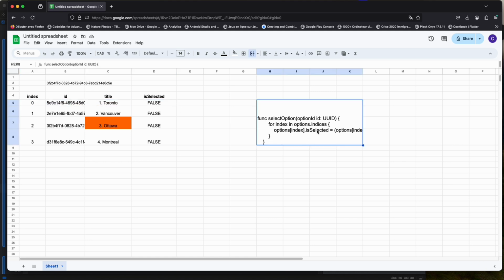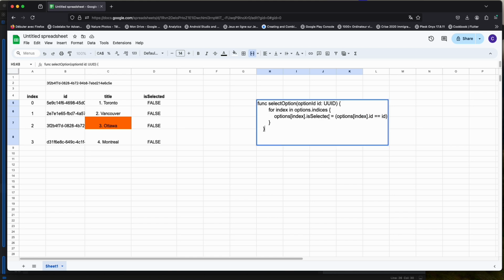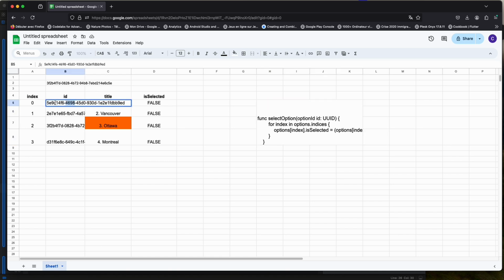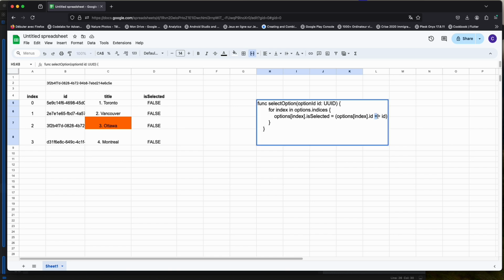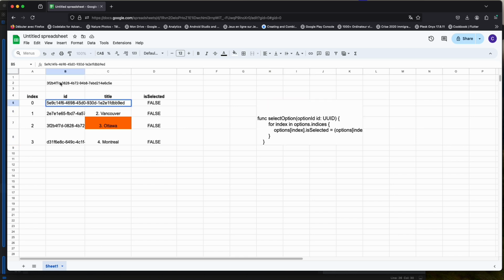So what we are saying is: get the first option and get this isSelected. Right now, our isSelected is false. So get this isSelected, and we want to set this isSelected to this boolean. And what is this boolean? For the option at this index, check if this id, the index id, is the same as the provided id. So check if this one is equal to this one.